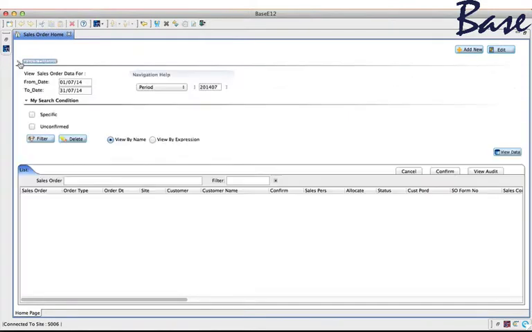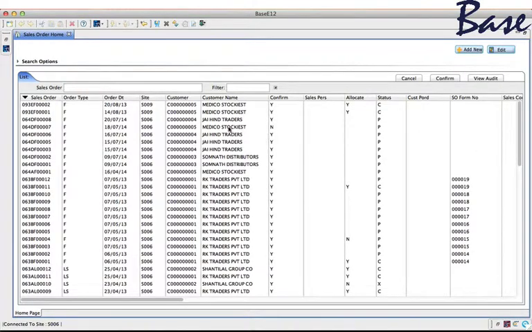Search options allow you to view records that you wish to view or search. The default options are searching by date. You can enter the from to range or use a drop down to search for a period. Click View Data when done. You are provided with all the sales orders within the date specified.